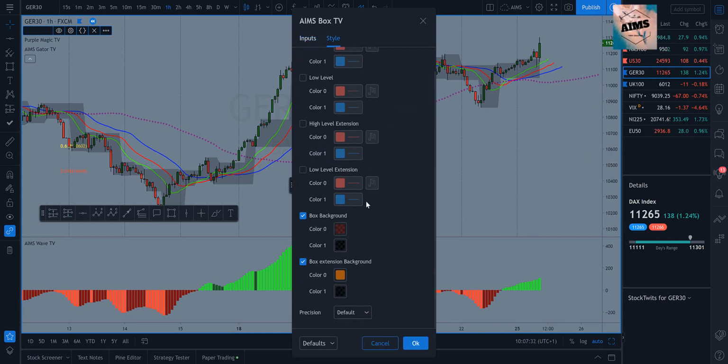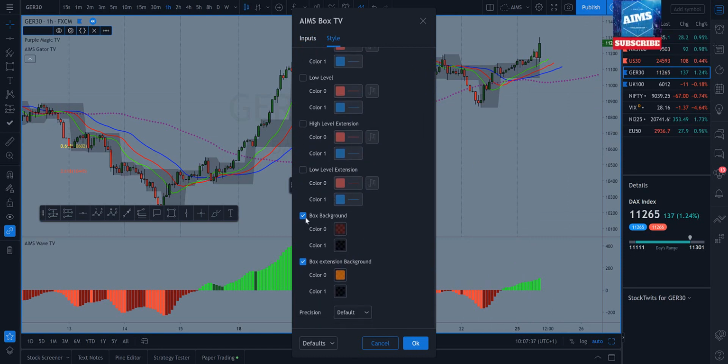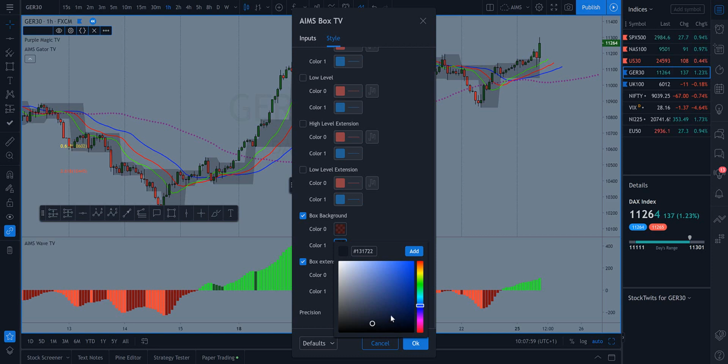In the styles, I will show you, undo all of those, and then what you need to do is change the color of the box background and the box extension. This is the color for the filter. I don't bother with that. Color 1, I'll show you what color I use. So it's this second one, and if you click on it, this is the color. You can do that.